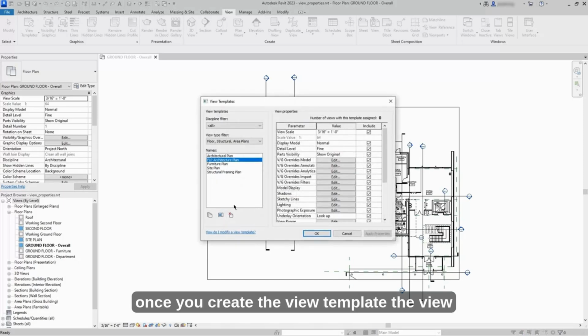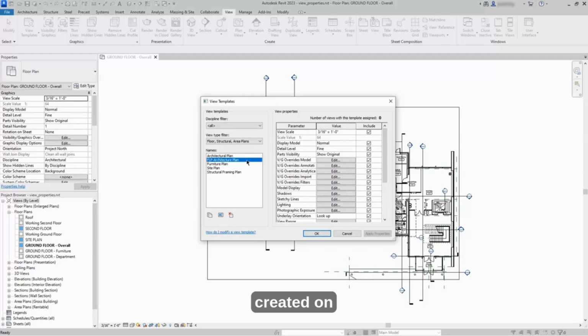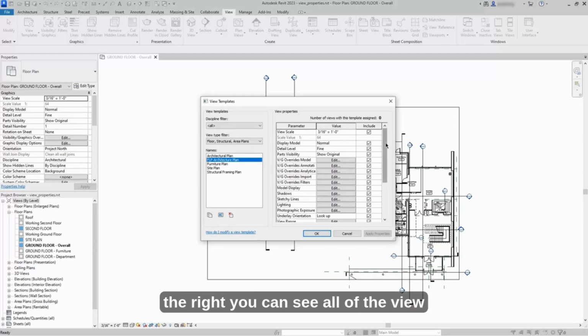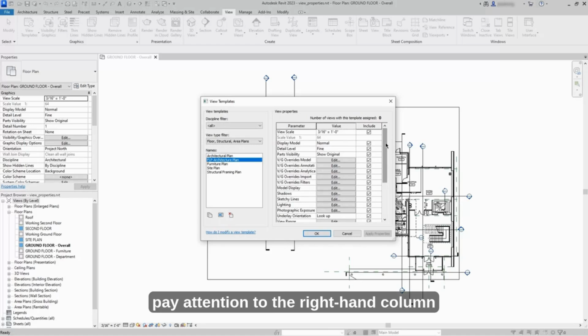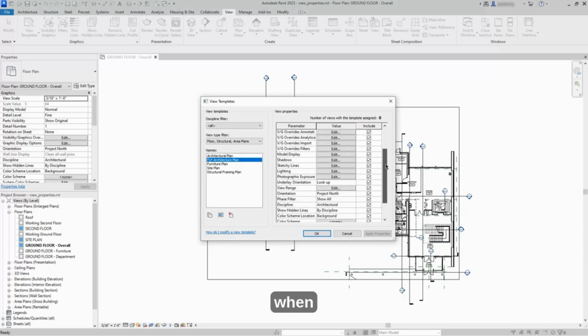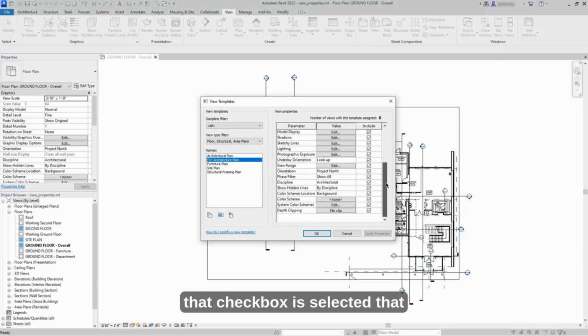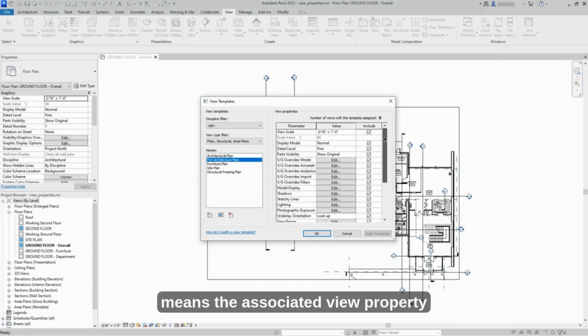And once you create the view template, the View Templates dialog opens and you can see the view template that you just created. On the right, you can see all of the view properties for the view template. And pay attention to the right-hand column, which has an Include checkbox. When that checkbox is selected, that means the associated view property will be included in the view template.